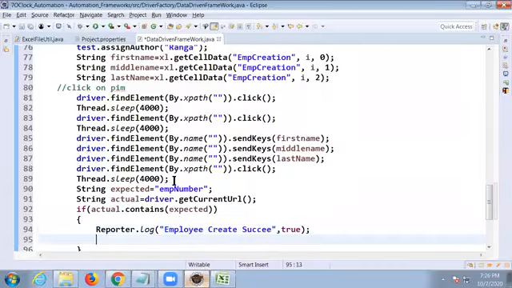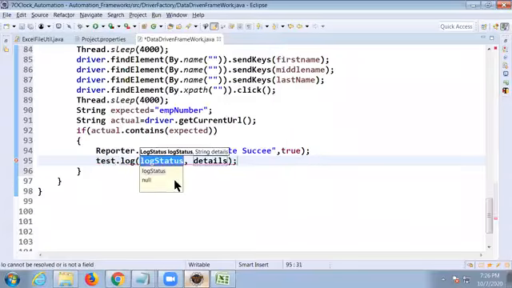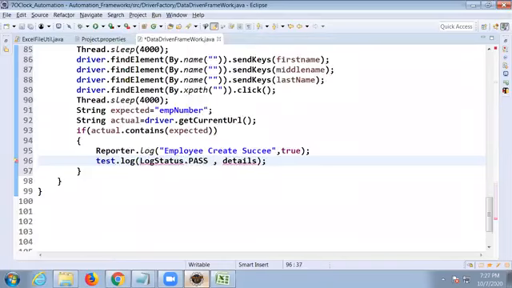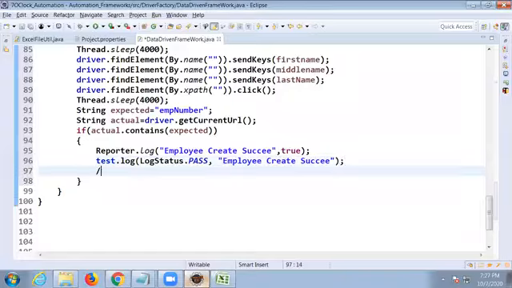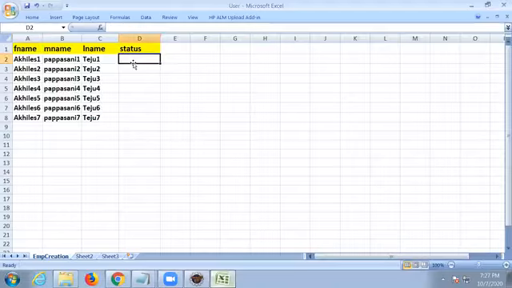Now write this into extent reports also. Test dot log, status dot pass, details. What details do you want? Write your own message: employee creation success. Okay? At the same time, write pass into the status cell. Should go and write pass, meaning you should go and write pass here.